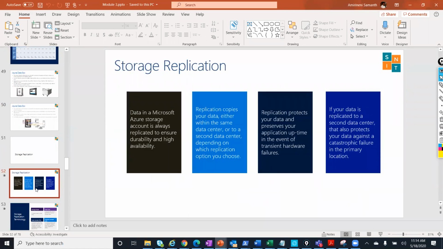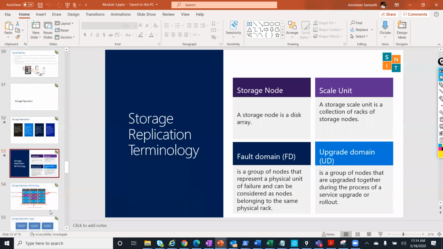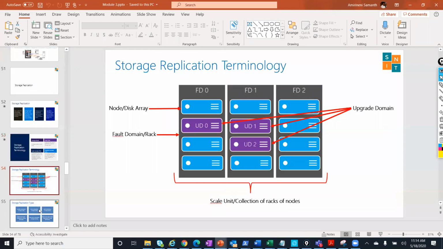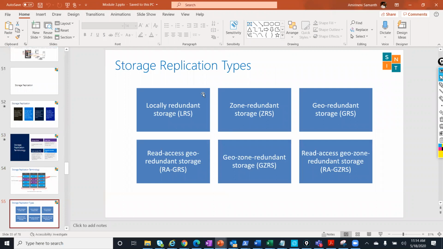Data in a Microsoft Azure storage account is always replicated to ensure high availability. Replication copies your data either within the same data center or to a secondary data center. And this is what I'm talking about, LRS and GRS. So let's go to this slide.